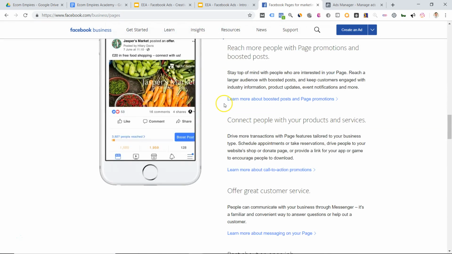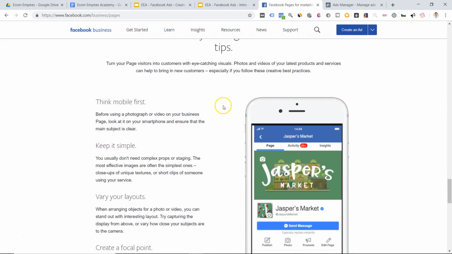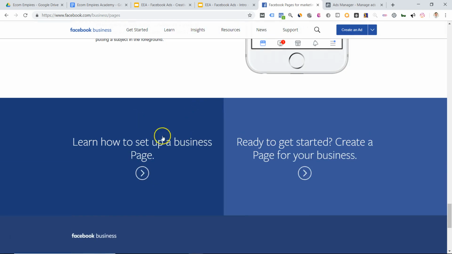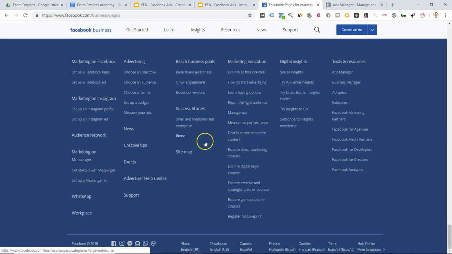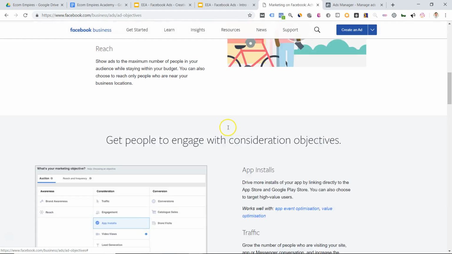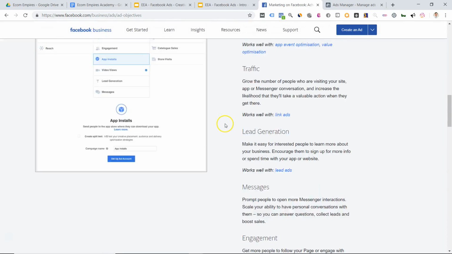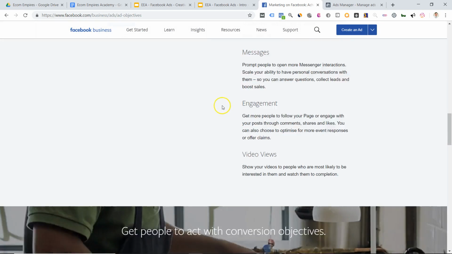It'll give you all the stats you need to know about a page, help you understand the purpose of a page and the different things you can do with it, and learn how to set up a business page. Ready to get started? Create a page for your business. At the bottom here, you can see all these different categories that they have to explain every different part. For advertising, they will explain the different objectives that you can use when it comes to the Facebook ads platform.